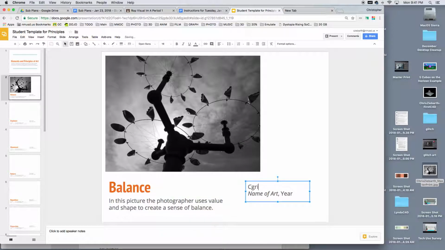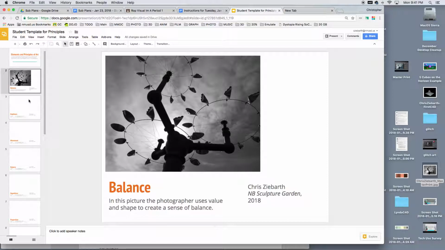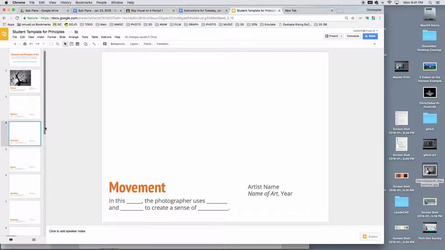Fill in the artist's name. If it's you, put your name. Whoops. Chris Seabarth. Newport Beach. Sculpture Garden. And this was taken in the year 2018. There we go. So I have 1 of 7 done. You can go through, find something for emphasis, movement.